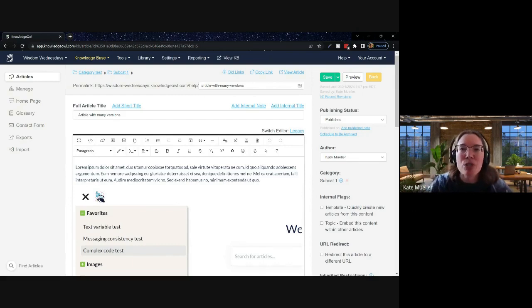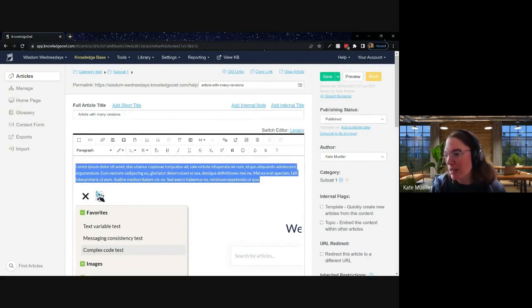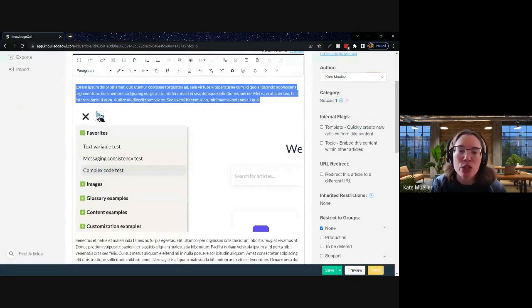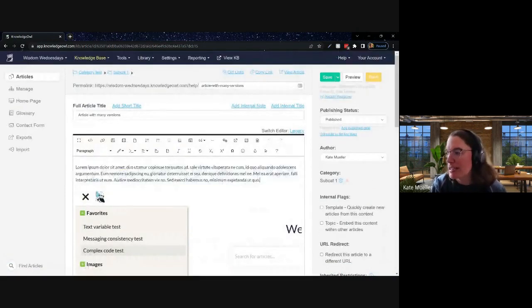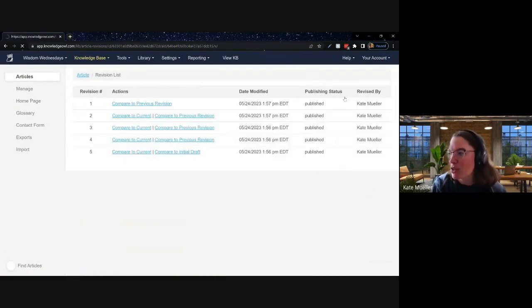But we will capture a separate revision every time you save a change to the text of an article. So if I add or remove a paragraph, swap out a screenshot, or fix typos, all of that is captured as a revision. You can access the revisions for an article at any time by clicking that recent revisions link, and it will give you a list of up to 10 revisions.